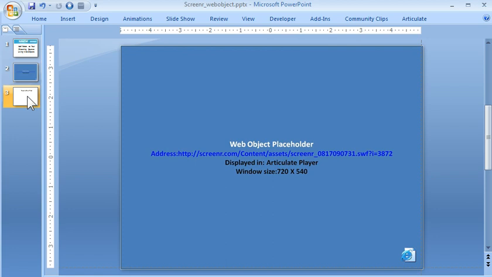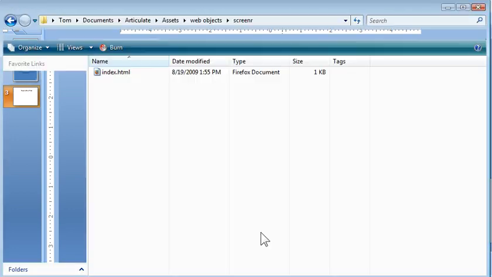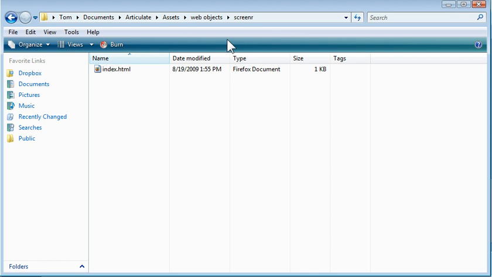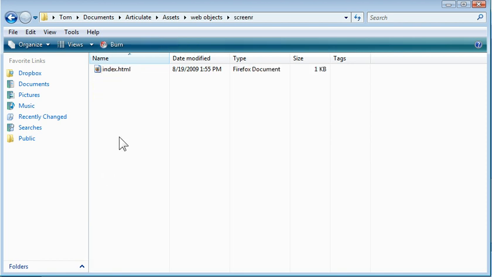Let's go to this new slide here. If I show you this folder, I have all my assets. It's web objects, and I have a Screenr folder here. Inside the Screenr folder is an index.html. So all I need to do is find that file, and that's what I'll insert.